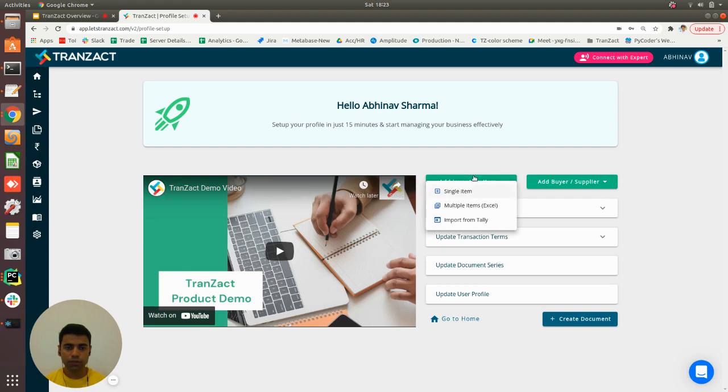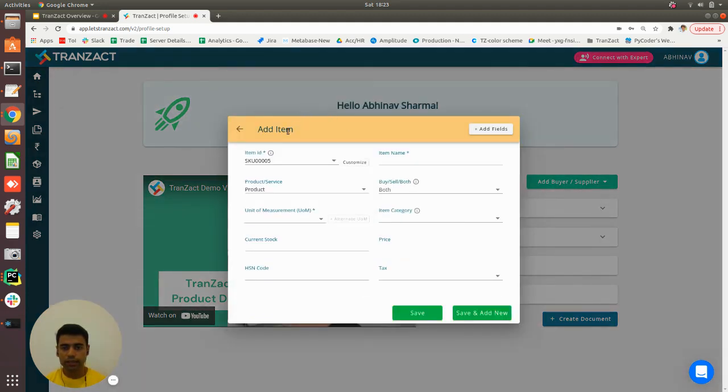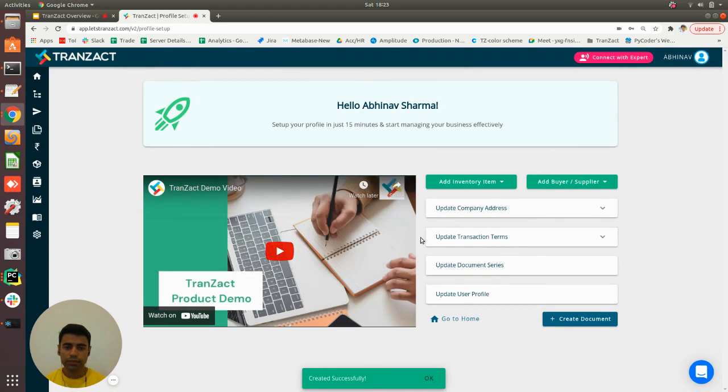So for example, if I want to add an item, I can click on single item. And these are the fields that are required to enter an item. So over here, item ID is auto-filled. Item name I can enter, say, Apple, and then the unit of measurement. So there are certain units of measurement already added. You can add new as well. Current stock is suppose 100, price 200, and I just save. So the item is added.